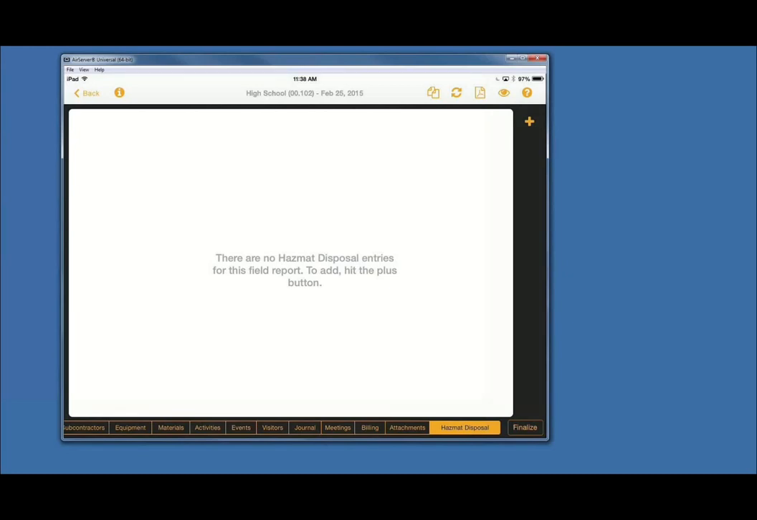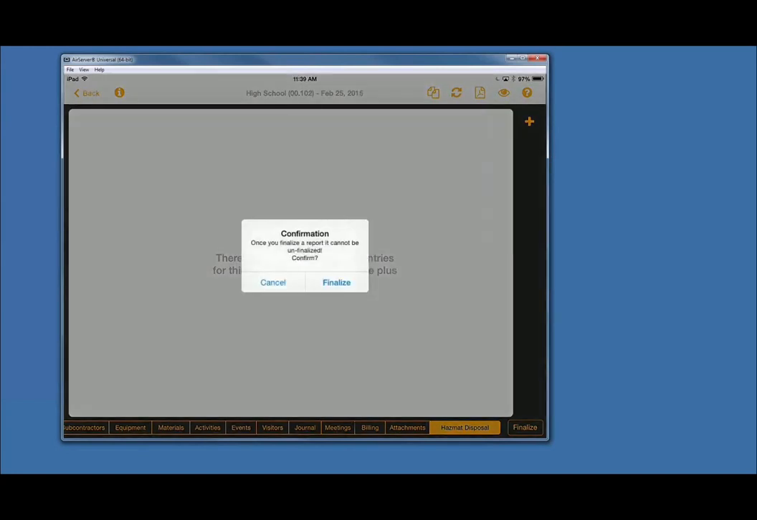Finalizing reports in the new system. One of the major changes with this version of field reports is that when you finalize a report, you cannot go back and edit or change that report in any way. The report is locked down, and the only thing that you can do to a finalized report is add an addendum to it. So your guys need to be careful about finalizing reports.